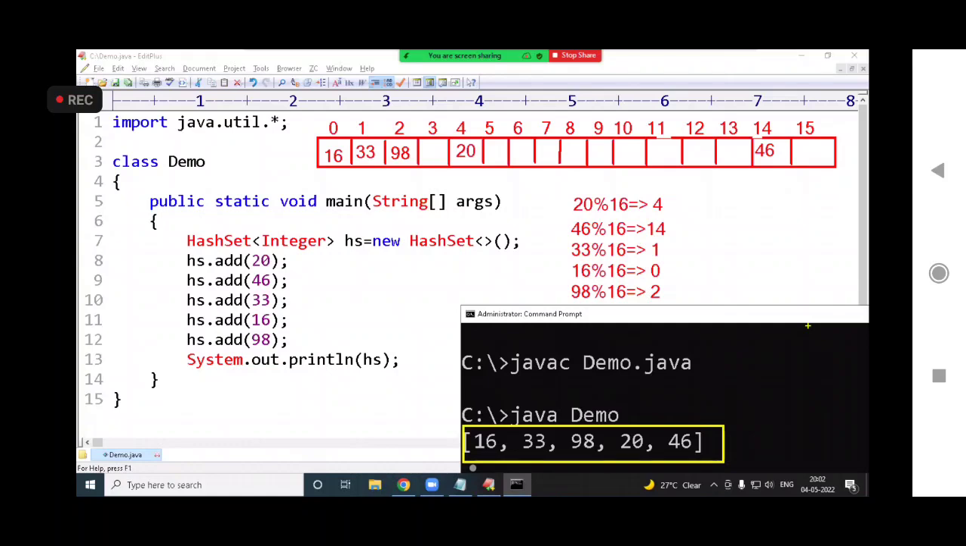This is the hashing technique. Now suppose you are searching for 33. Again the same algorithm: 33 modulo division 16. Directly go to 1 place. Suppose you are searching for 46. 46 modulo division 16, directly it comes to 14. There only it will search. That's why it is very quick.